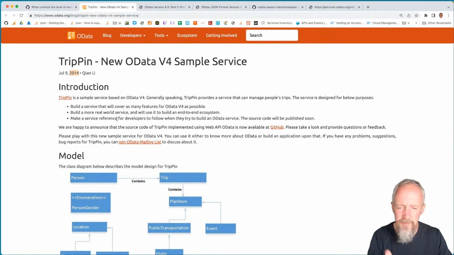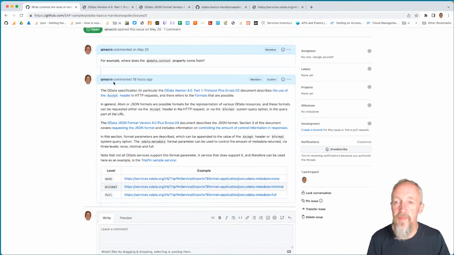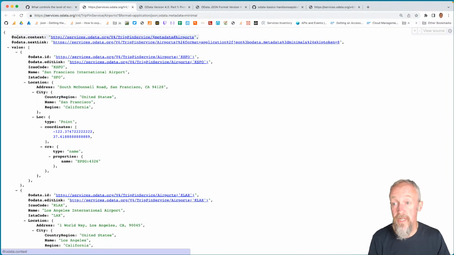So, it describes trips and airports and whatever, right? People. So that's that. And let's have a look at the minimal first, and I'll show you how we can request that in a minute. So the minimal is, you have the OData context, which we saw in our bookshop, and we also saw in the Northwind, and we get the next link, okay?